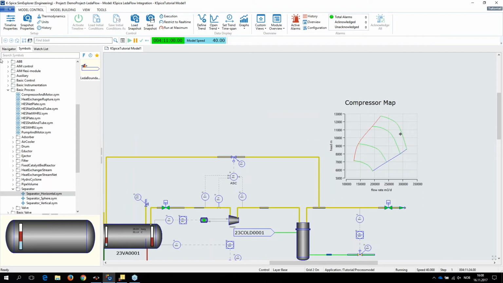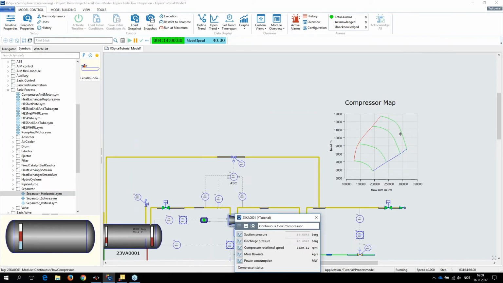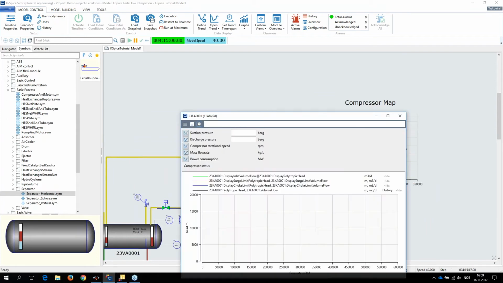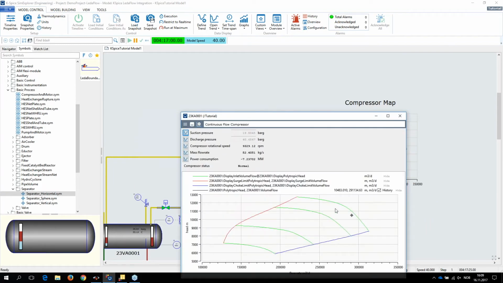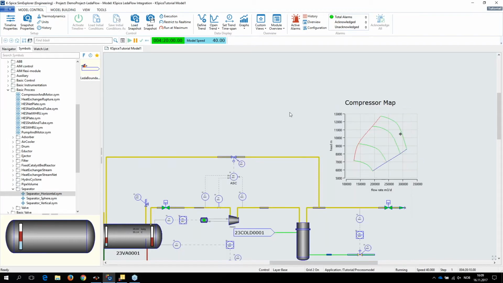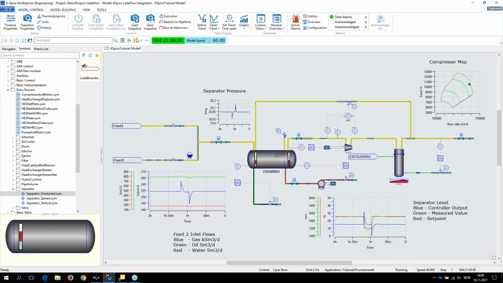All of this is, of course, readily available. This isn't anything that's custom made. Clicking the compressor, you have the compressor map right there, readily available. I've just dropped that out. So this will be our Topsides model.